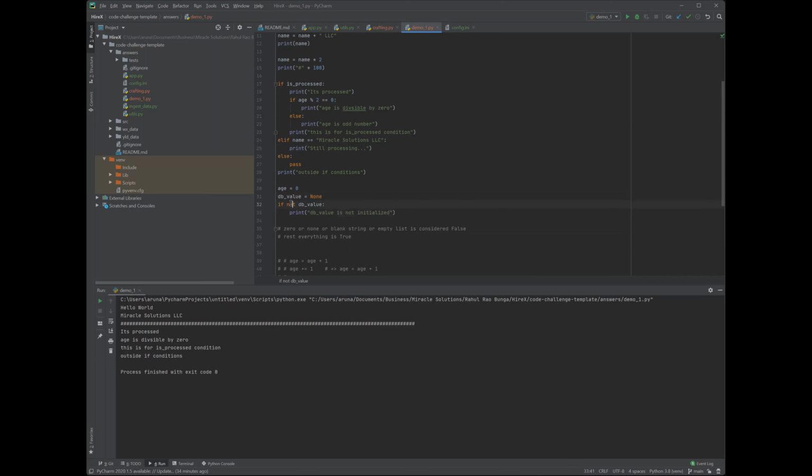Here, not is an operation that is supported in Python, which is going to flip it. A true becomes false and a false becomes true. So here not means db value is false because it's a None value, and when you say not false, it's going to be true. That means this will be printed. So if I run this, you're going to see that output here, which is db value is not initialized.